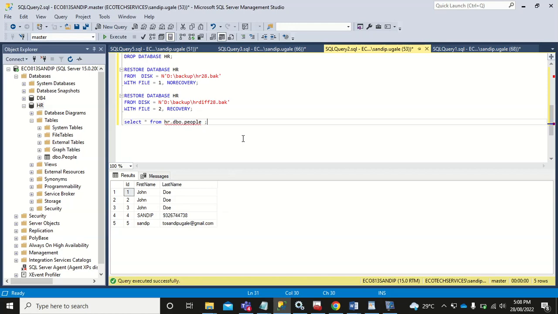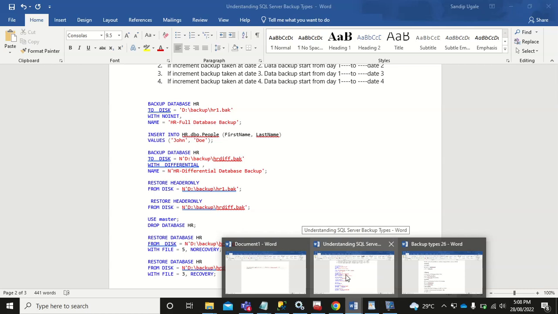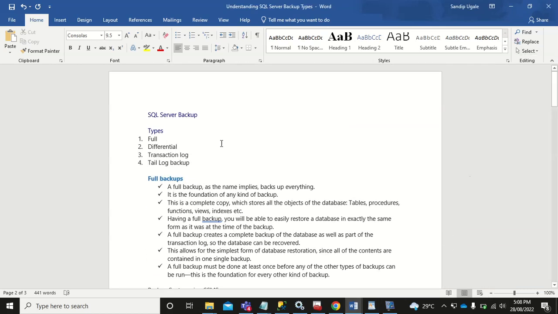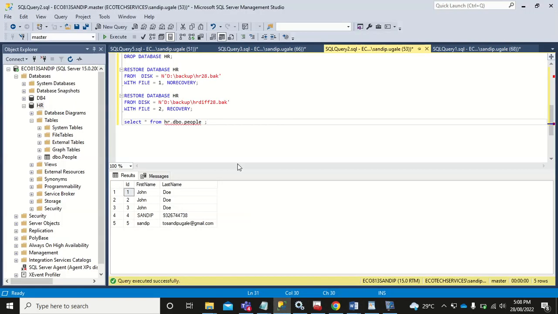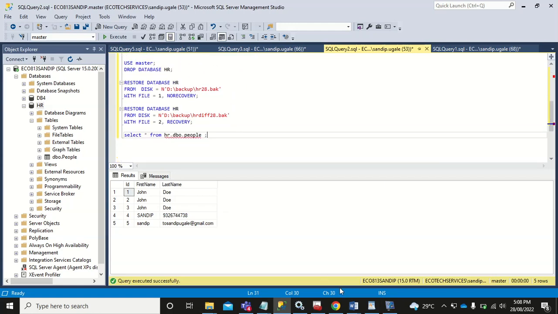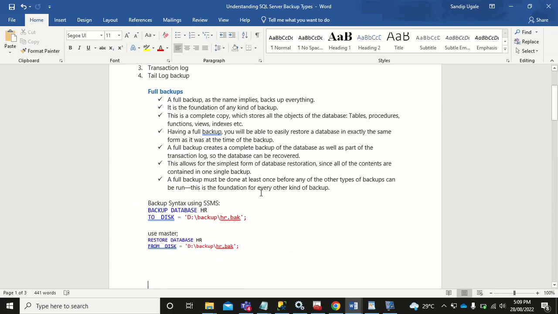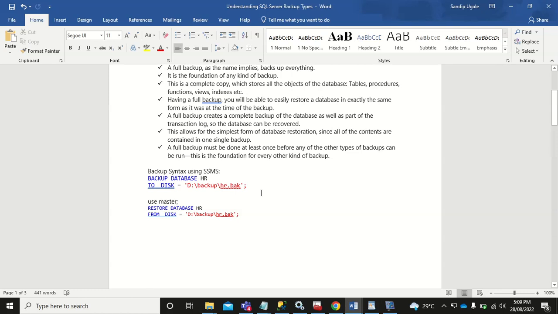Our data is recovered. In the next topic we will check transaction log backup, how to restore, and also tail log backup, what is meant by tail log backup, and restore. That is a very interesting topic. In this topic we have checked how to take a full backup and differential backup, and restore backup, that is the syntax. You can check once again.